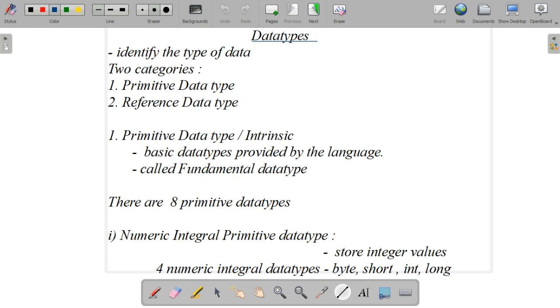There are 8 primitive data types, and among them, the first one is the numeric integral primitive data type. That means it is based on the numbers. Based on the numbers, how the data types are categorized, that is the classification as numeric integral primitive data type. Here we store purely integer values in these four types. The numeric integral primitive data type is subclassified into 4 types: byte, short, int, and long.